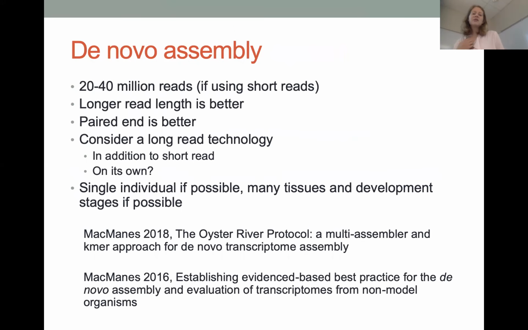We do a lot of de novo transcriptome assemblies in my lab. So we are usually looking for 20 to 40 million reads from a single individual. Longer read length is better. This is the one case in which going to a MiSeq might be worth it because you can get longer reads. Paired end is better. You want that length data, you want that pair data. It's going to really help with your assembly.